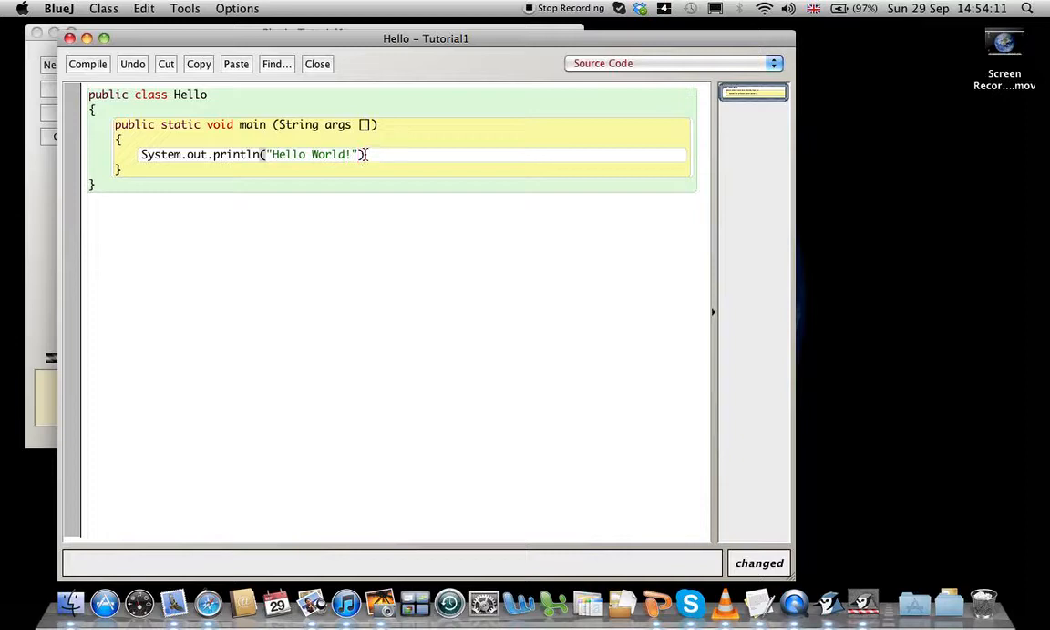And now don't forget, as I said, this is a command. It's called a statement, which means you're telling the program what to do. You're telling the program to print this line. So because it's a statement, you have to end it with a semicolon. Now, once you are done, you compile your program just to make sure it compiles fine with no errors.